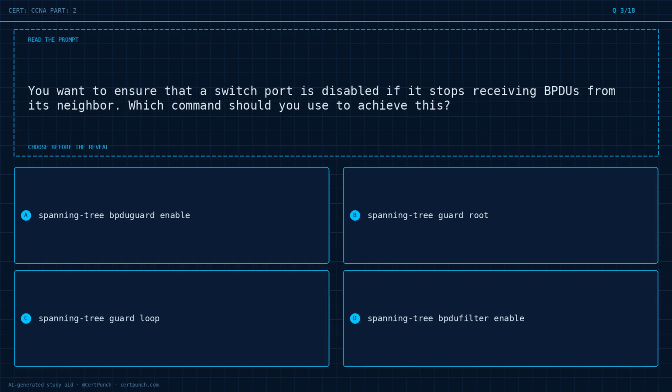Question 3 of 18. You want to ensure that a switch port is disabled if it stops receiving BPDUs from its neighbor. Which command should you use to achieve this? Option A, spanning tree BPDU guard enable. Option B, spanning tree guard root. Option C, spanning tree guard loop. Option D, spanning tree BPDU filter enable. Decide on the strongest option before the reveal. Stay with your gut. The answer is Option C.